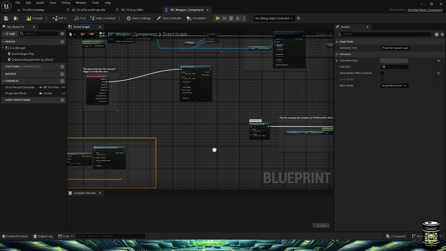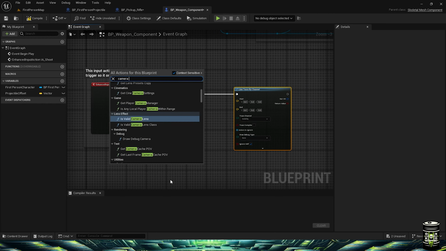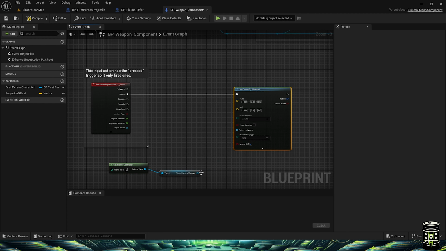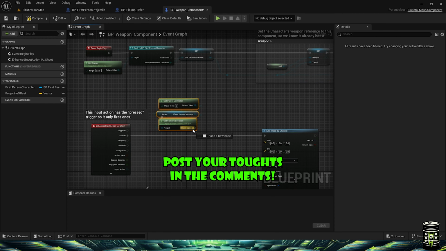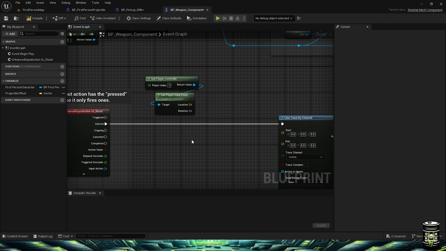I have a debate going about if it's better to use the camera manager to access the camera, cast to the camera directly, or get the player's viewpoint. I don't know, but personally I like using the viewpoint. Seems cleaner. But I think they all work just fine. We need the location and the rotation of the camera.